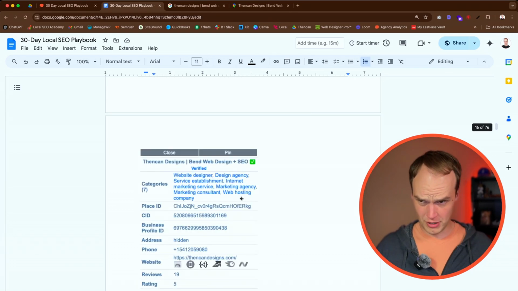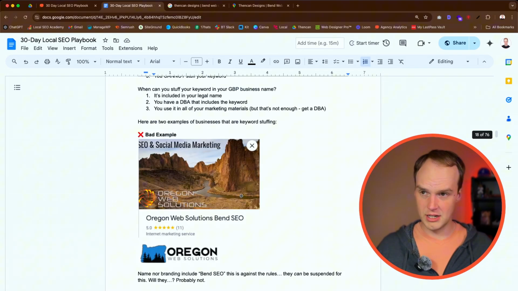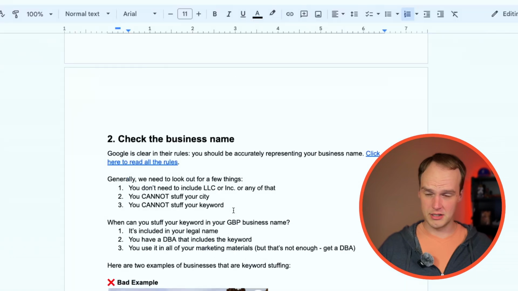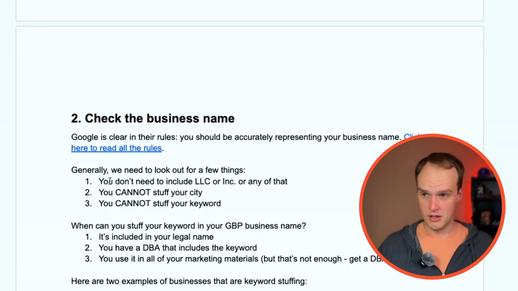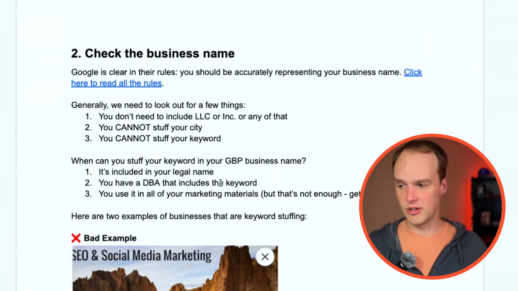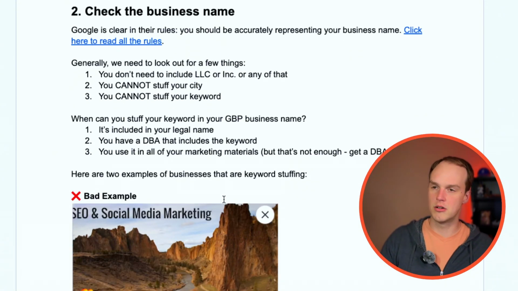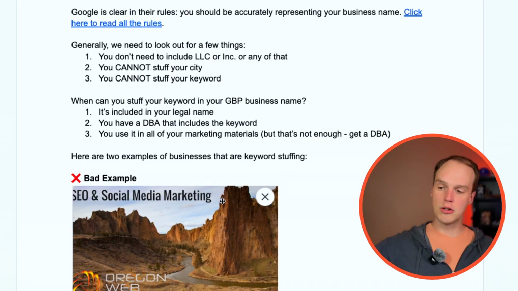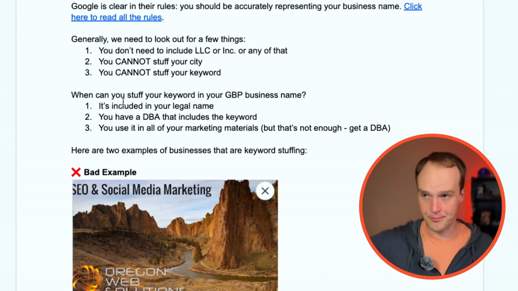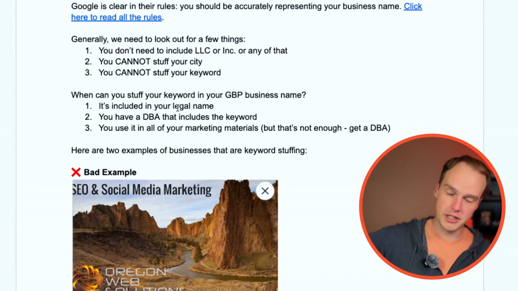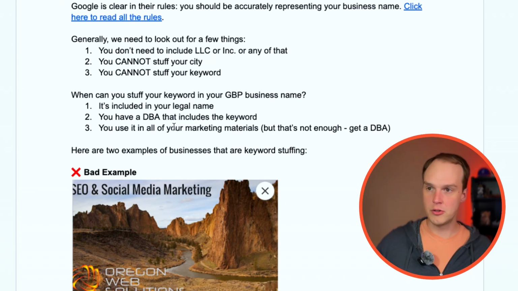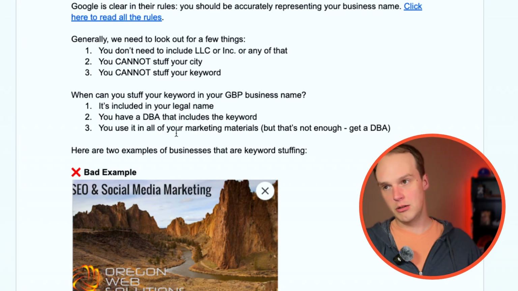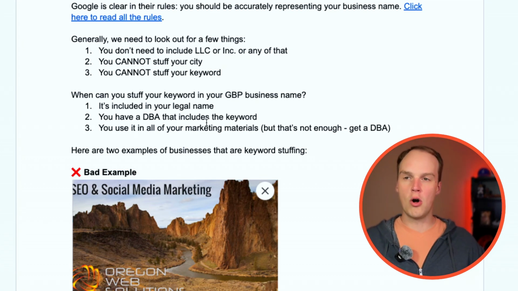So if we scroll down and get to number 2, you want to check the business name. Now, note, you don't need to include LLC or Inc. in your name or anything like that. Google's very clear about that. You cannot stuff in your city and you cannot stuff in your keyword, okay? When is it okay to do those things? Because it seems like people do that all the time. Well, if it's included in your legal name, you have a DBA that includes the keyword, and you used it in all of your marketing materials, but that's not enough. You need to get a DBA.